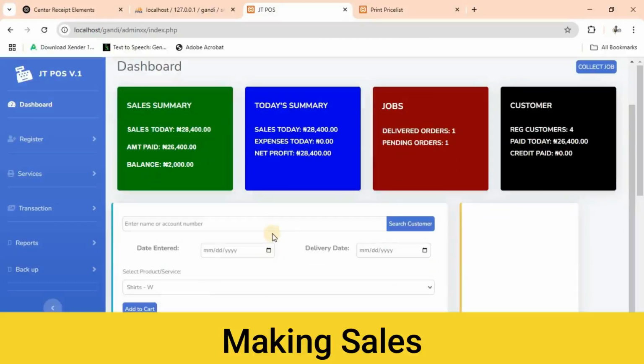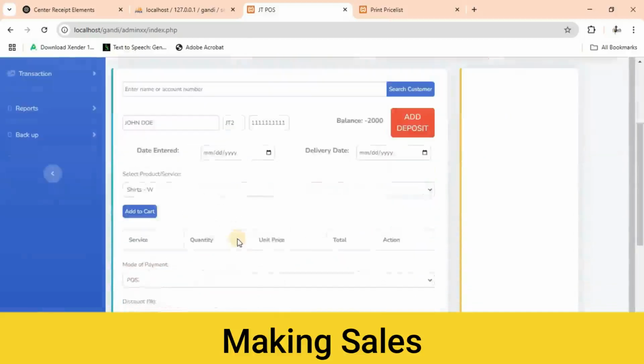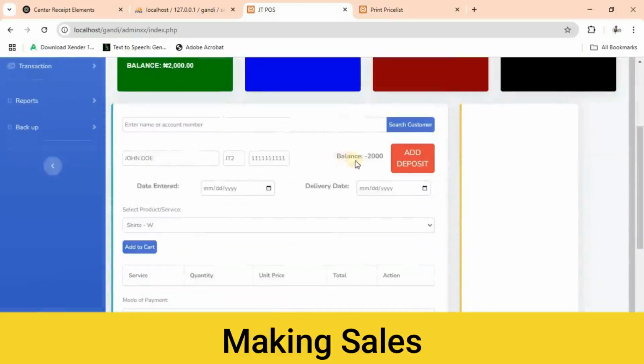Now let's assume, peradventure, we are done with his job this same day and he's picking it up. I can select his name, his account number, John Dow. I'll search him out. Now this is John Dow. You can now see that his balance is reading minus 2,000. So what this means is that he has an outstanding debt of 2,000 to pay.